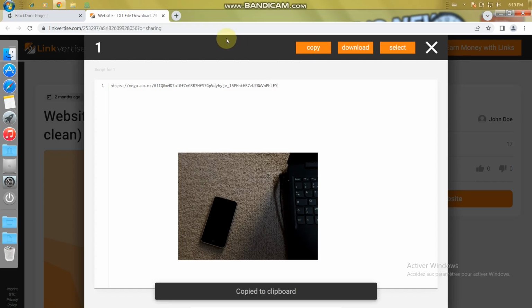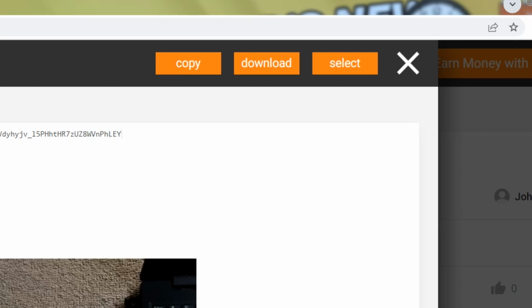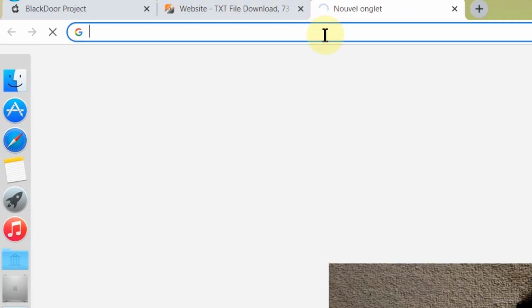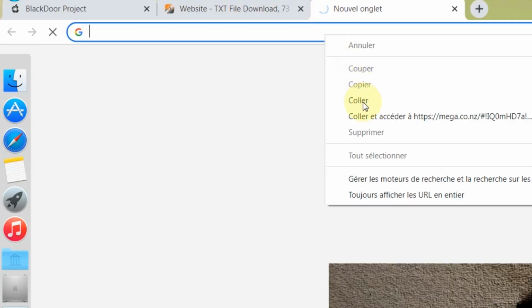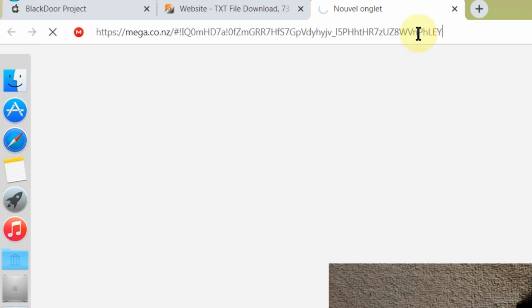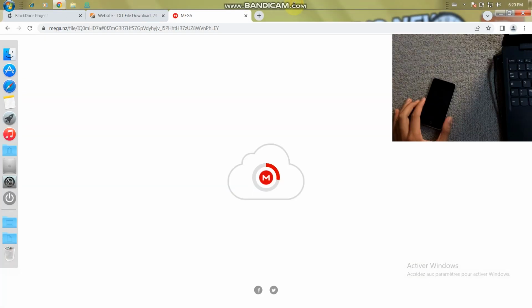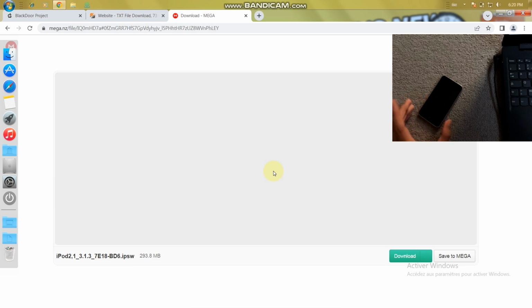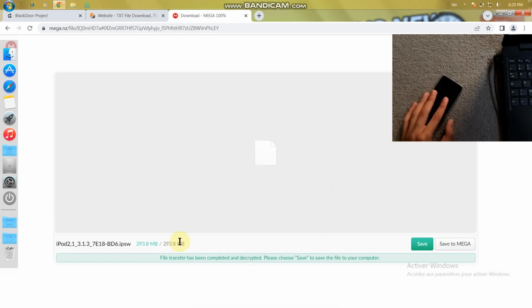Now you'll get this pop-up, so you're gonna click on copy. It's gonna copy the text. I'm just gonna open a new tab and paste the link, then hit enter. You're gonna get this loading screen first of all, and then now you can click on the green download button. I already have it downloaded, so of course it's gonna immediately tell me to save on the computer, but for you, first of all, it's gonna start downloading.